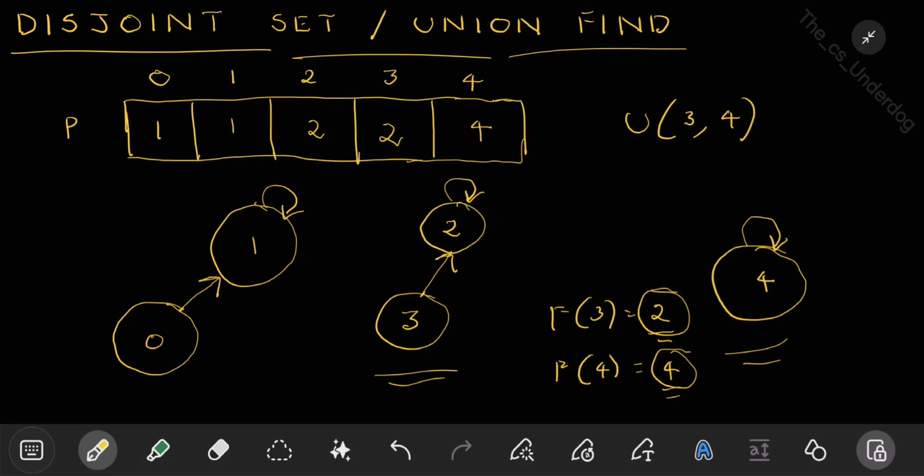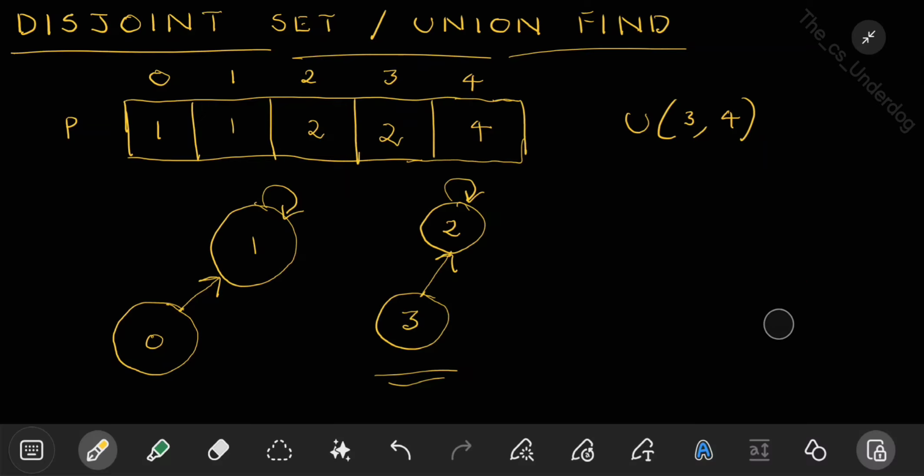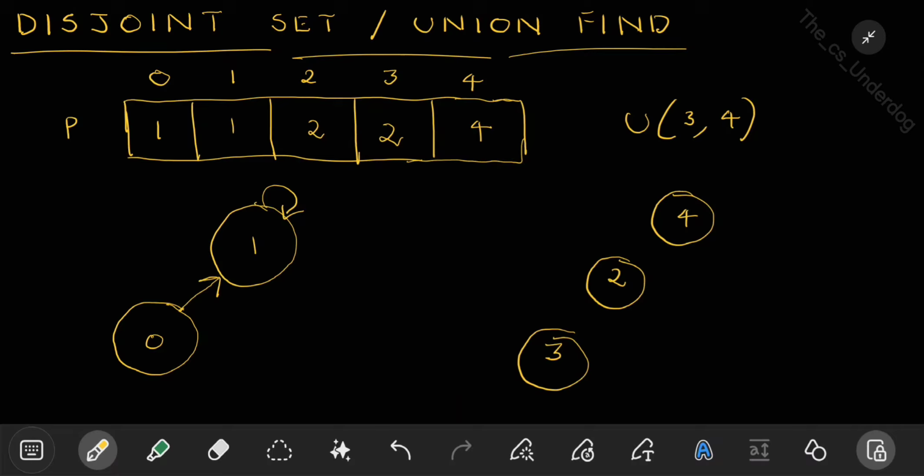I can make one point to the other. So let us say I will make 2 point to 4. How will I do that? 4 is here. I will make this 2 point to 4. Let us say it is here. 3 is here. 3 will point to 2, 2 will point to 4, 4 will point to itself. This is my present situation. Let us do one more union so as to make everything together. Let us say union 0, 2. So find of 0. What is find of 0?